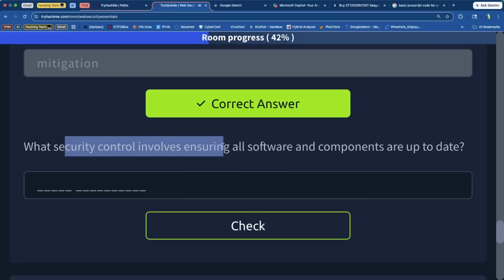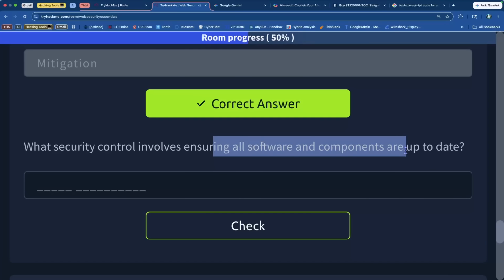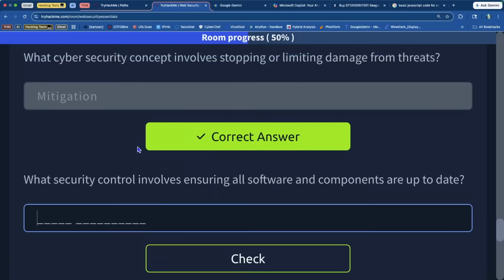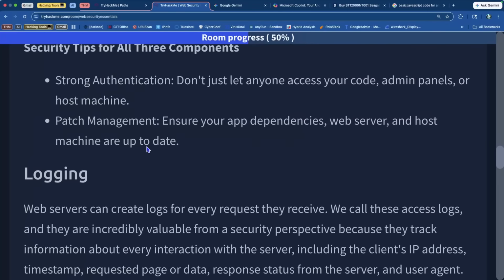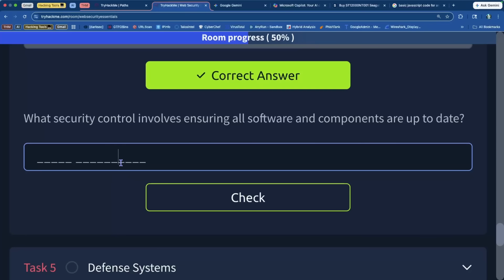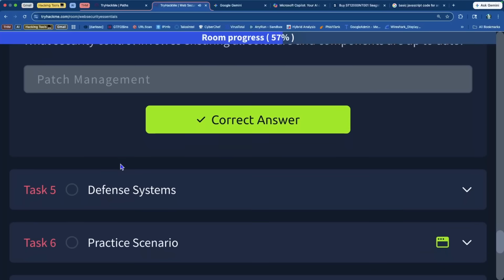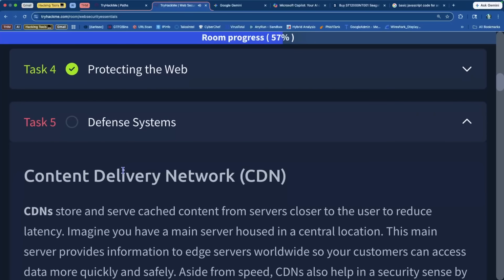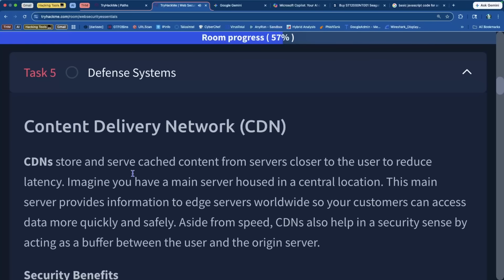What security control involves ensuring all software and components are up to date? And we can say app hardening, I think, or patch management, actually. So looking at everything to see they're up to date. That is most likely patch management. Very good. Okay, cool. So now we can look at defense systems.